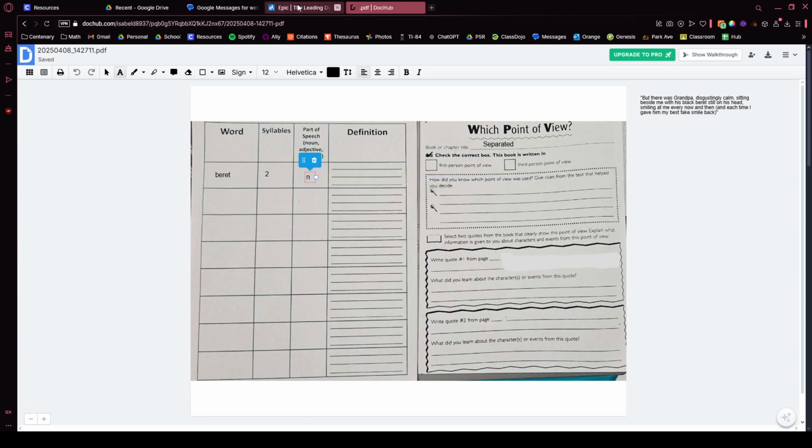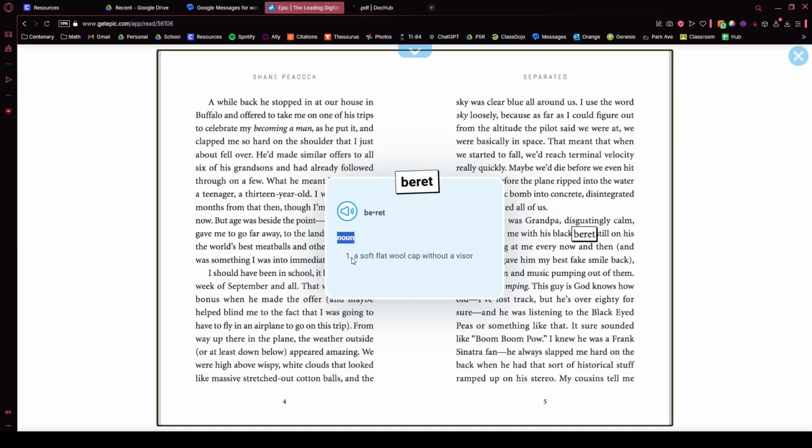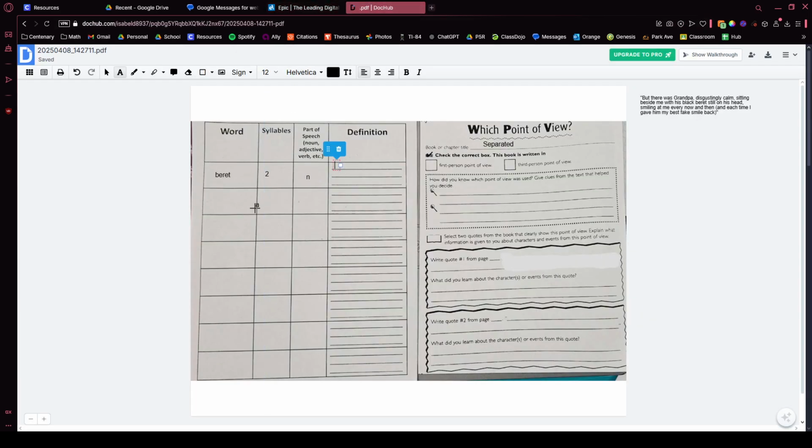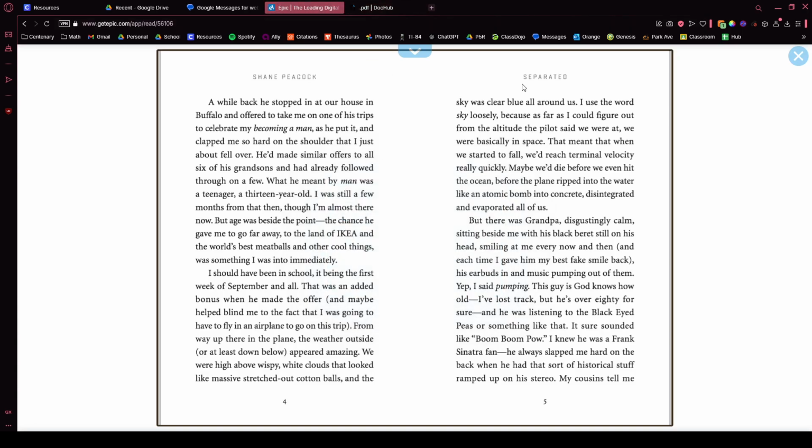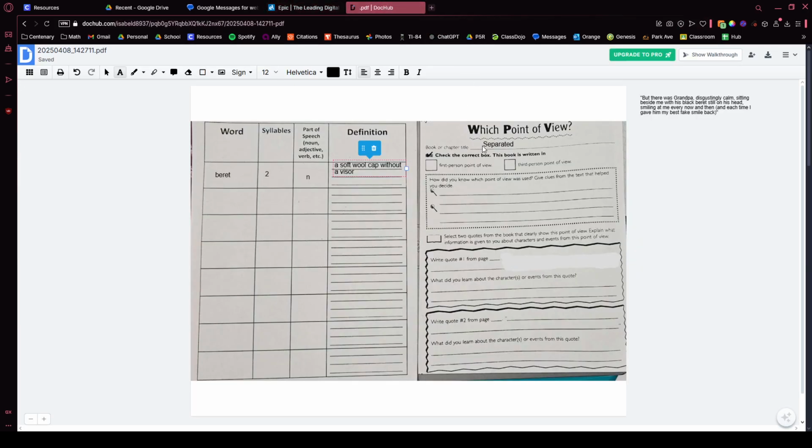So definition. What does it say here? Beret. A soft, flat wool cap without a visor. So I would write down a soft wool cap without a visor. So that's pretty simple. And then you go on to the point of view part. You don't have to do these at the same time. You can work on one, work on the other, or go back and forth. And the title of the book I'm reading is Separated. So that's what I put here, book or chapter title, Separated.